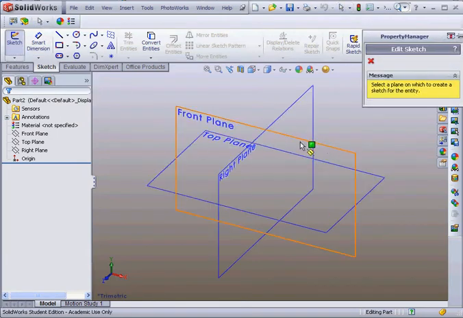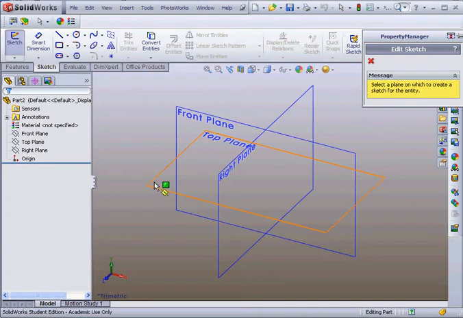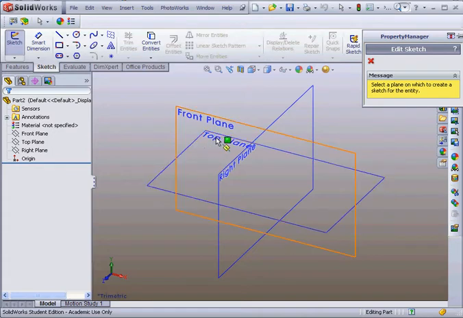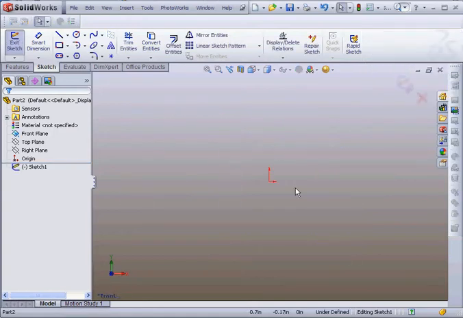We talked a little bit about which plane it's going to be on, the front, right, or top plane. Make sure you pick the right plane. If I'm going to extrude something up, pick the top plane. If I'm going to extrude something to the side, pick the front or the right plane. In this example, I'm going to pick the front plane. Now you can see down here where it says front, it already tells me the plane. And over here I can exit the sketch or cancel it.